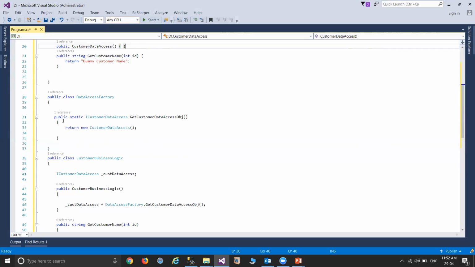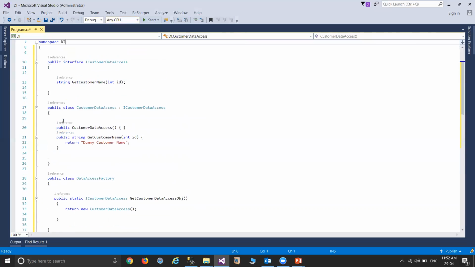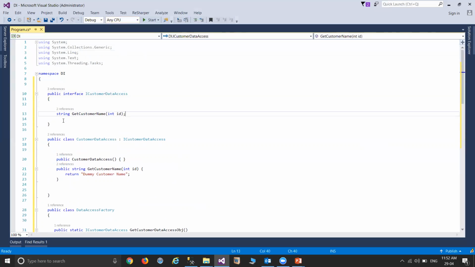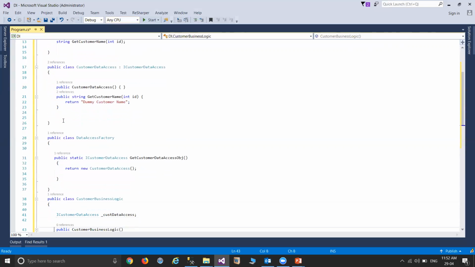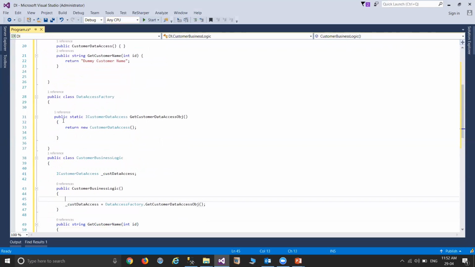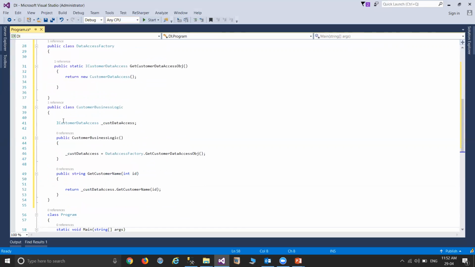comes into the area. In this case, I'm explaining: first I wrote an interface which has a method, and I have another class which inherits from this interface and defines the method. Again I have another class, data access factory, which has a method that accesses this data access object, and another class, customer business logic, with a constructor that calls this get customer data access object. This will invoke it, return the instance, and put it into this particular variable.